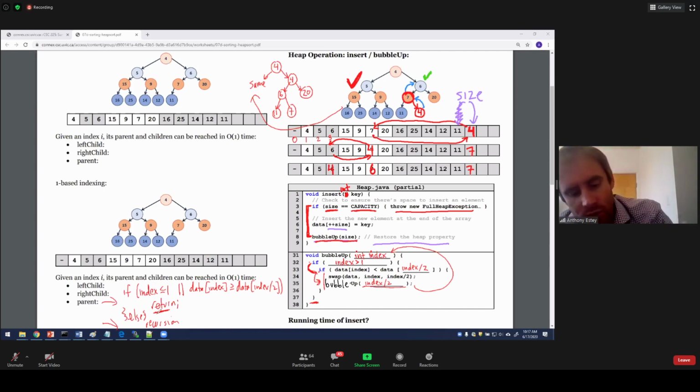Okay, so the last thing I want to talk about, I wasn't sure how far we'd get today. I guess we can just try to complete page 1 and we can go to removal next day. But the last thing we want to talk about was the running time of insert down here.